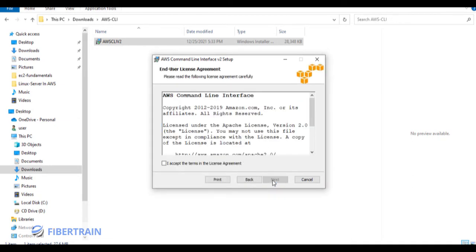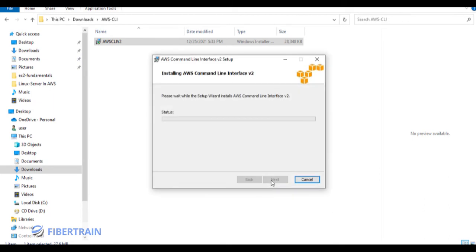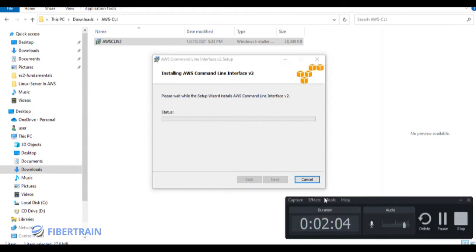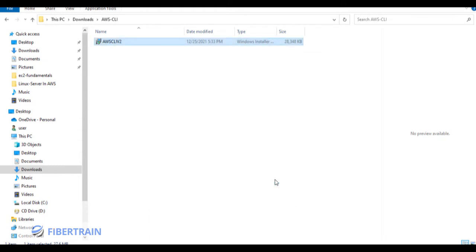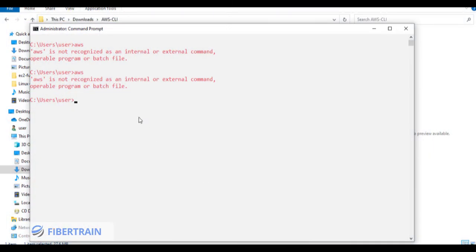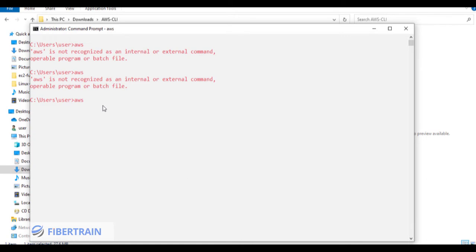We're going to hit the next button and we're going to accept the license agreement. We're going to go to next and then install, and hopefully the installation is going to complete successfully. All right, so we could just hit on the finish button to finalize this installation, and hopefully the AWS CLI should be successfully installed now. And to test if it's installed, we are going to the command prompt again. Initially, when I typed AWS here, it told me that this is not recognized. So let's try again, AWS, and hit the enter key.